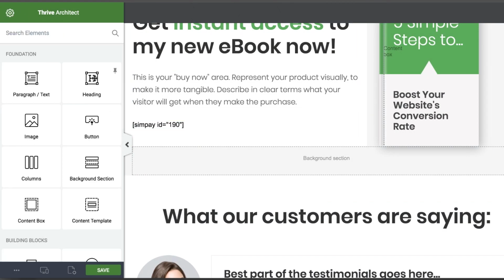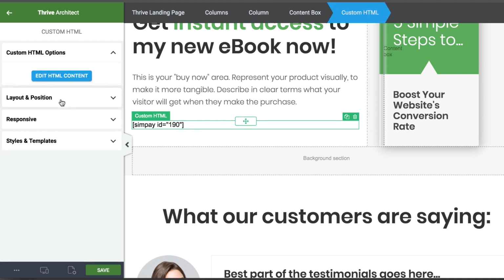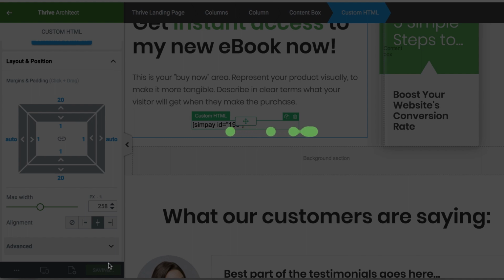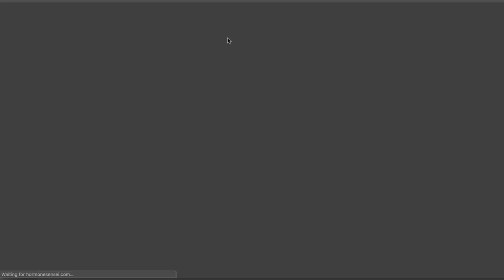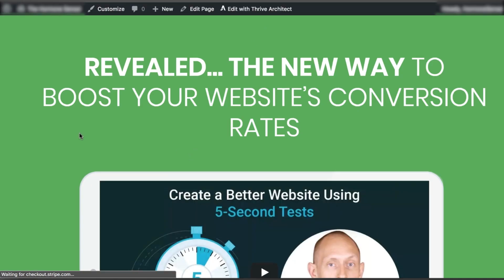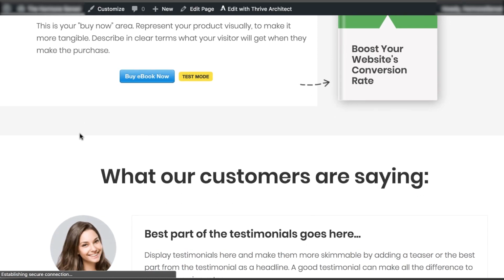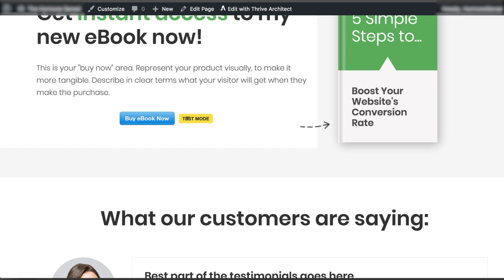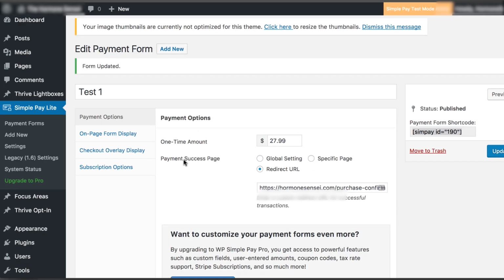And then maybe we even want to modify the positioning to make it look a little bit nicer. We'll save those changes. We'll preview the new form. And as you can see, this actually shows that we're in test mode. We'd have to take this test mode off. We'd have to tell the plugin we're in the live mode. And let me just show you real quick how that works.